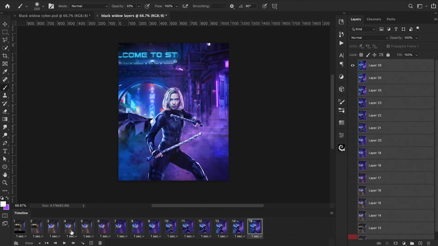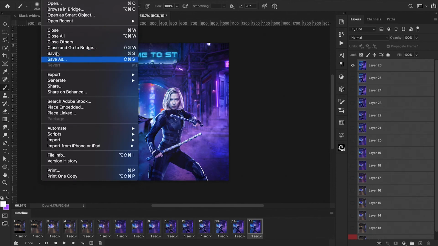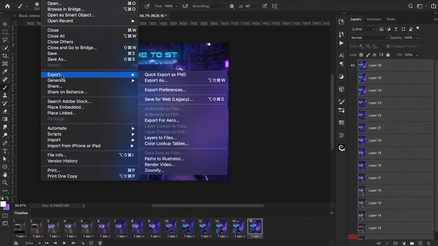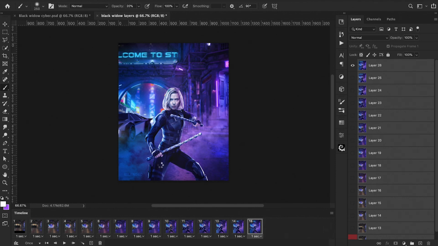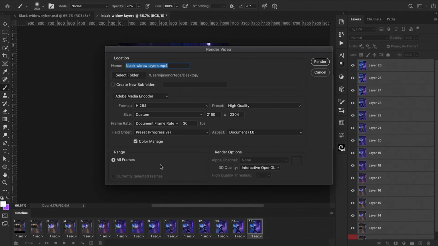All right, so once you're ready to export your video, you can come up here to File, and then go down to Export. From Export, we're looking for Render Video. Once this populates, I personally don't like to change any of the settings on here. You can if you want to. I just leave it as it is. It works pretty well in my favor.